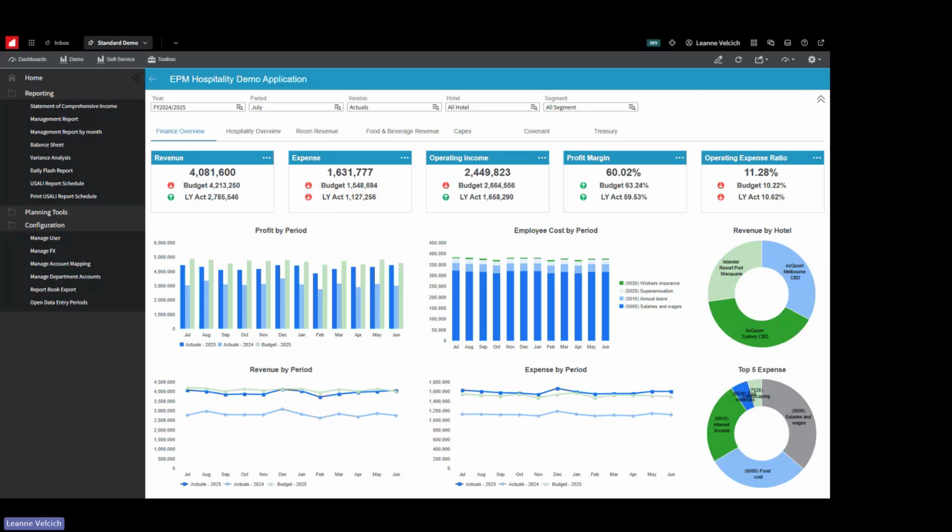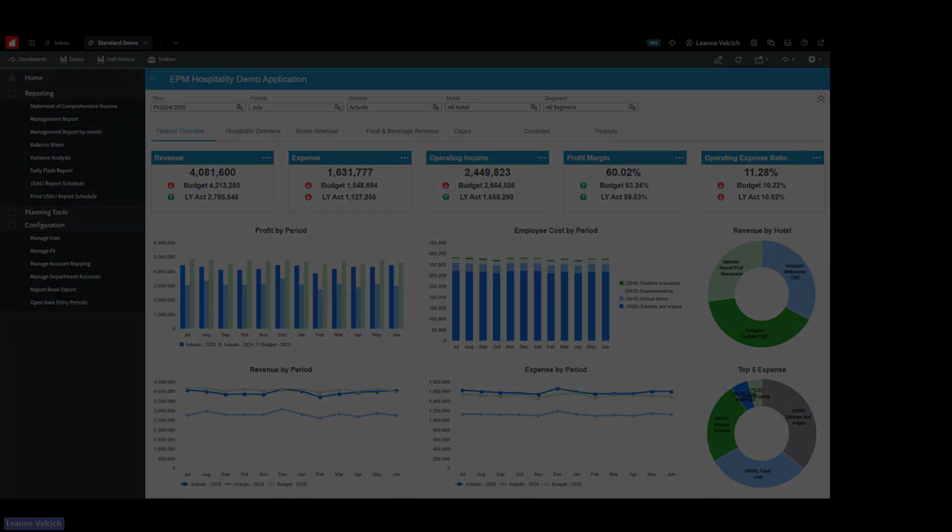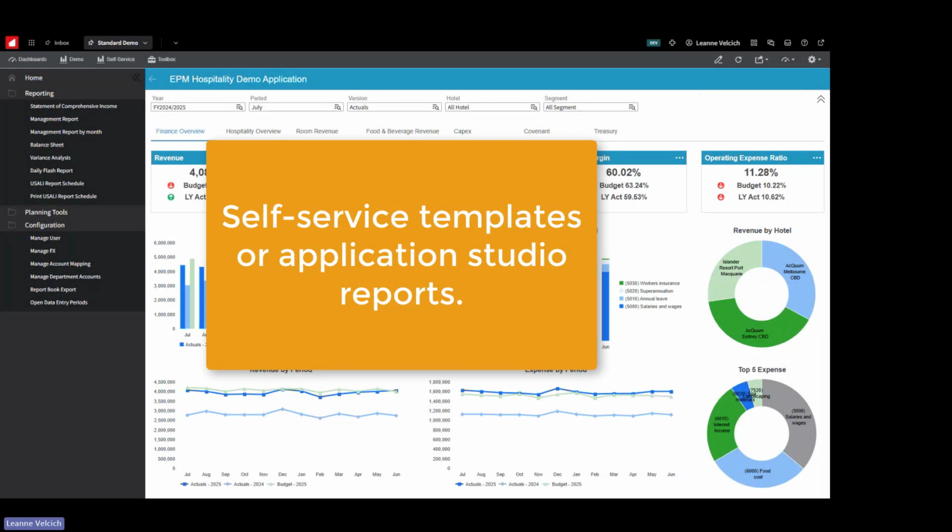Dashboards are visual reports that display key information at a glance, tailored to specific job roles or business processes. They can be accessed via a web browser or mobile device, enabling users to view their content anytime, anywhere. They are built by combining widgets, containers that can display reports, charts, KPIs, or other functionality. These widgets can be created using self-service templates or Application Studio reports.